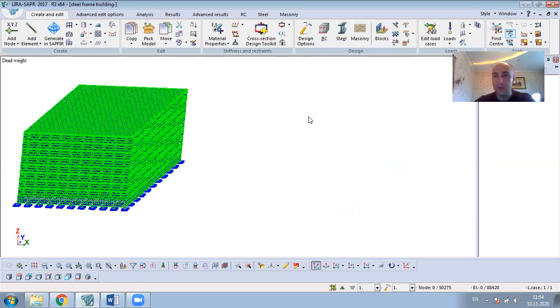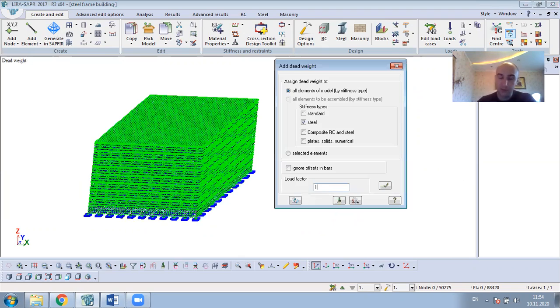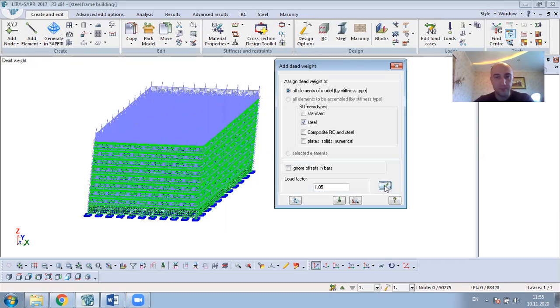Here I will use only the steel with the coefficient 1.05. We will apply it. Then I will use all standard elements, plates, and numerical elements with the coefficient 1.1, or load factor.